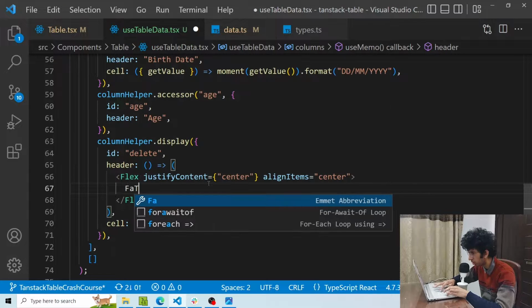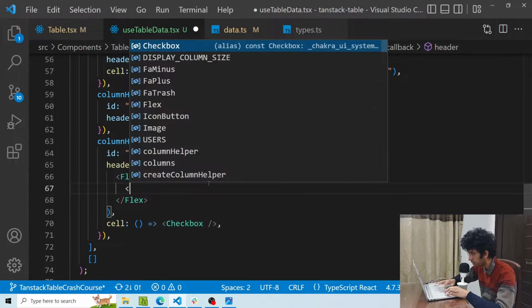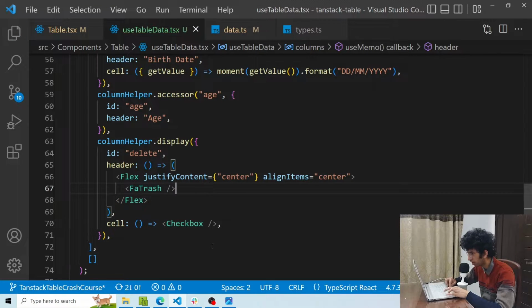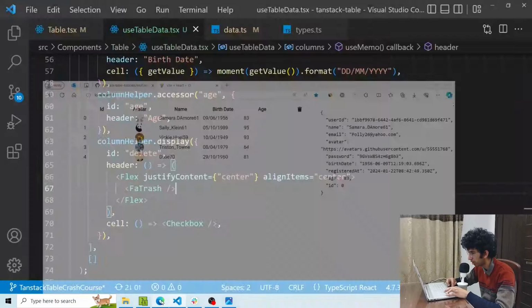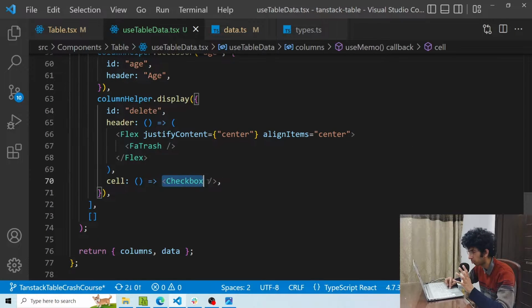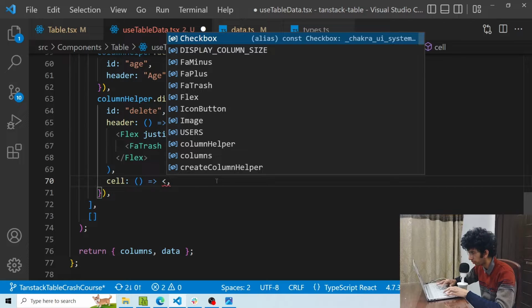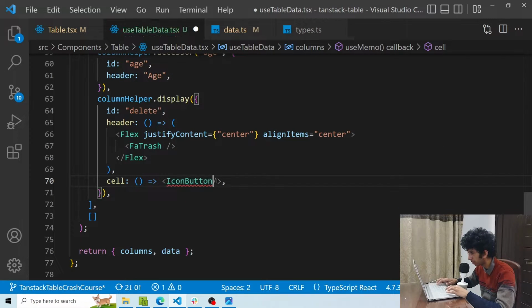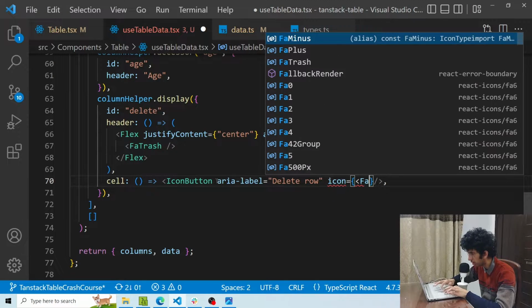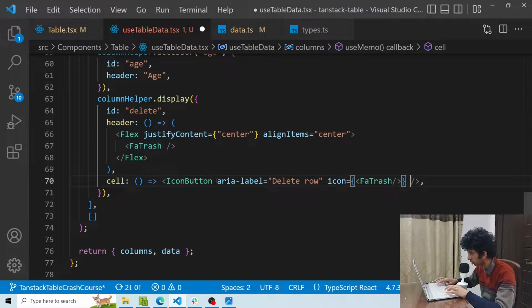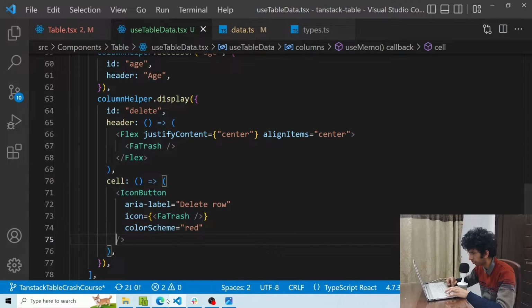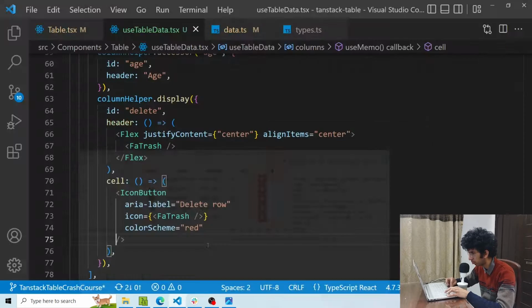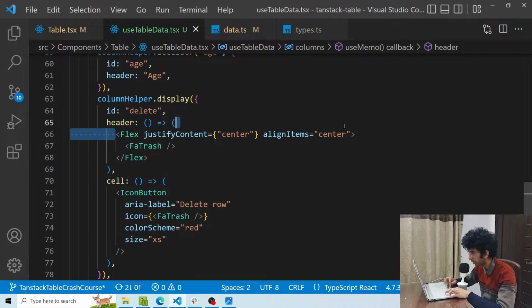For the trash icon, you can use any library you want. I will use the React icons library. So in the header, I've displayed a trash icon. Here in the cell, I want to display a button, a red button. So I will say icon button. Then aria label would be delete row, and then icon would be the same icon, FaTrash, and then color scheme would be red. So now you can see that I'm displaying an icon. It's big. Let me shrink it. Let me wrap it with a flex container as well.